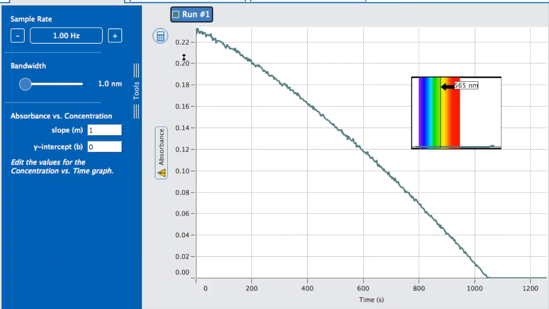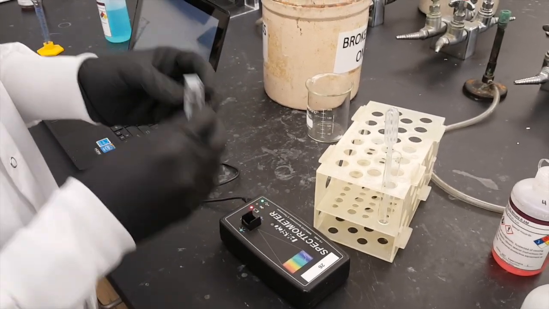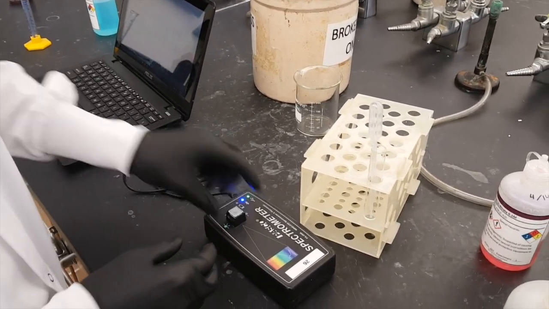The important thing here is that when you mix all of these ingredients together, you're going to have a reaction that occurs immediately. So as soon as you've mixed them together, you want to invert your cuvette, insert it in the spectrometer, and begin recording data as quickly as possible, because the reaction has already started.